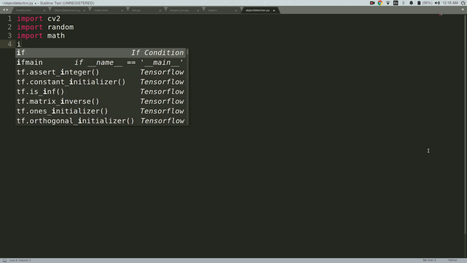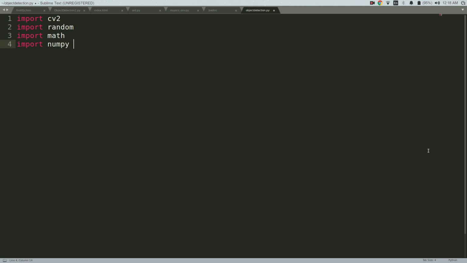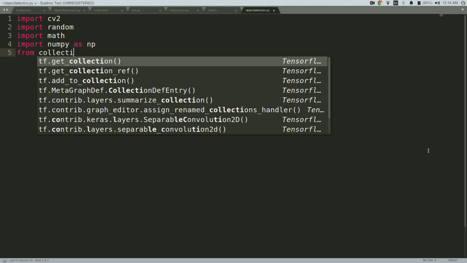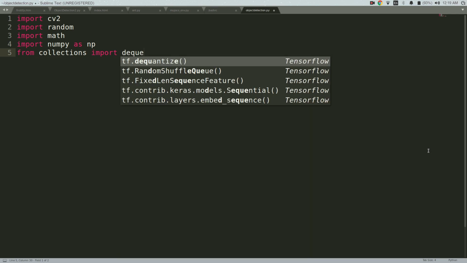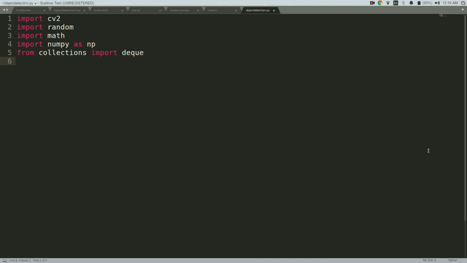Then we also need to import numpy, and to install numpy, just write the command pip install numpy. So import numpy as np. Then from collections we are going to import deque. It's a data structure we are using here for storing the detection path of the object. So from collections import deque. Also we may use matplotlib, but we will check it out when we use it.